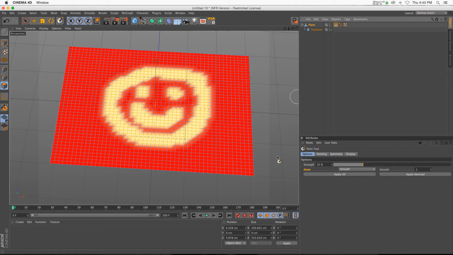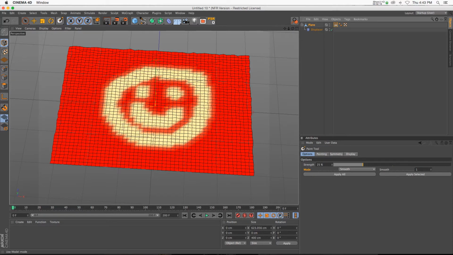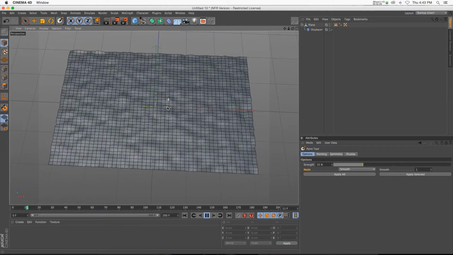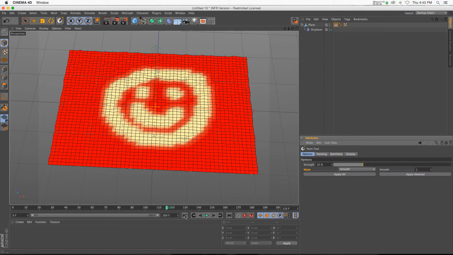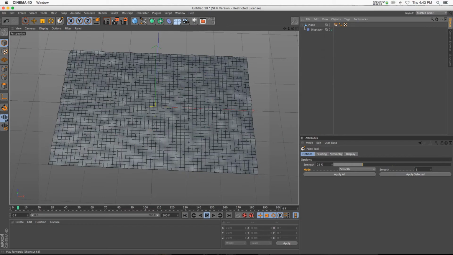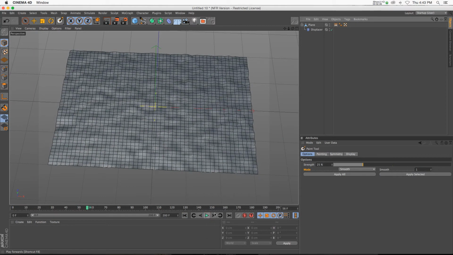So let's turn on our displacer and go back to our regular mode here and hit play. If you want to change the view mode, just click off of that guy and you'll be able to see your plane. If you want to see your vertex map again, just double click it or click on it. So you can see that nothing's actually changed. That's because we need to add another tag onto the deformer.